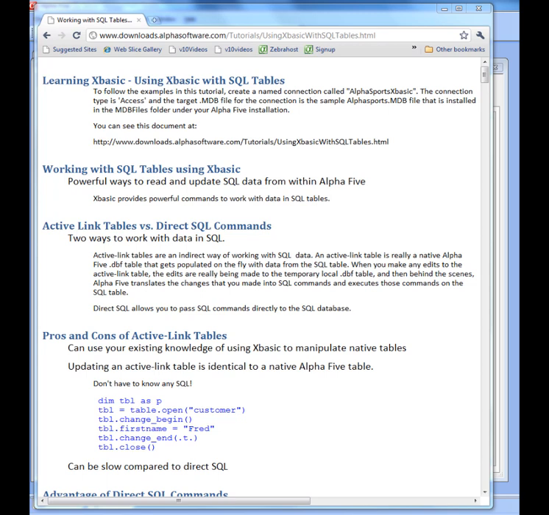In this tutorial, we're going to talk about how you can use Xbasic to connect to a SQL database and manipulate the tables in the SQL database using the Xbasic programming language in Alpha 5.